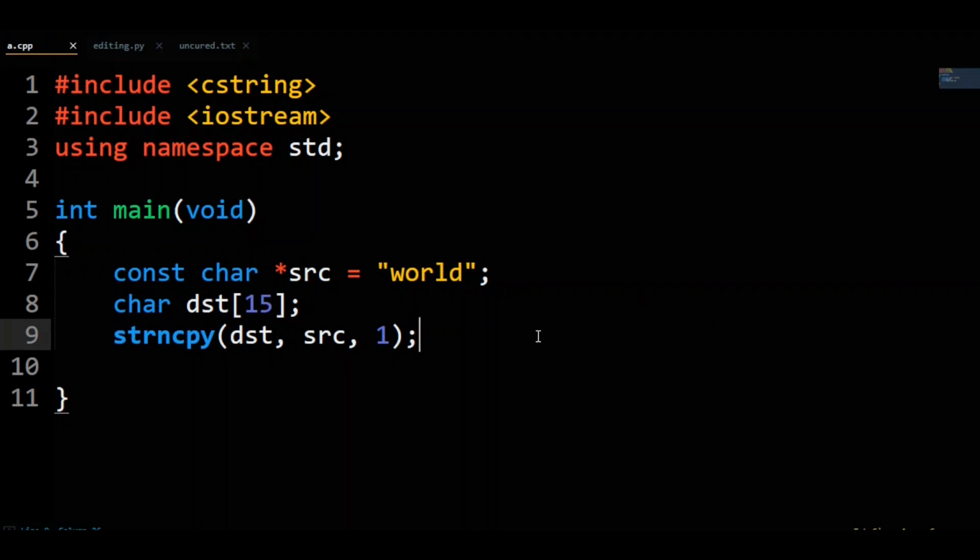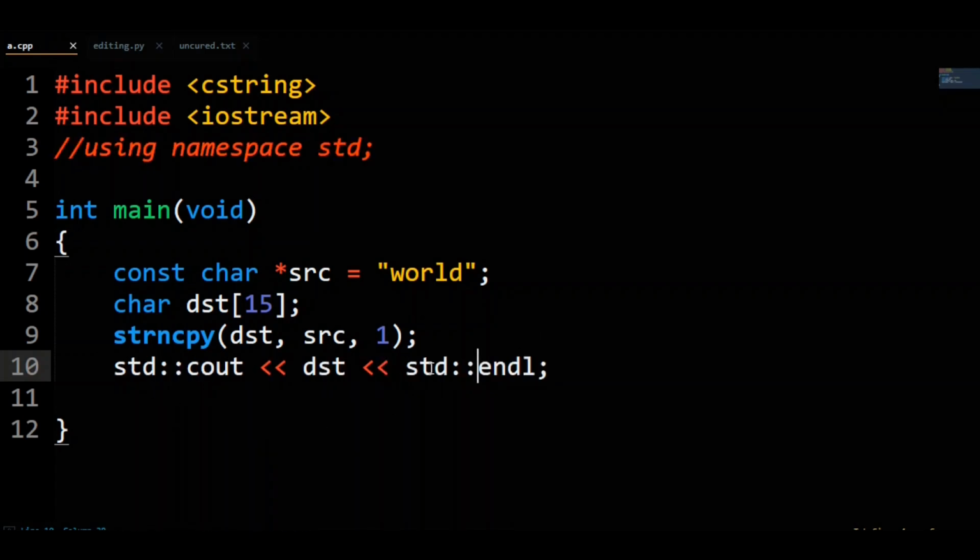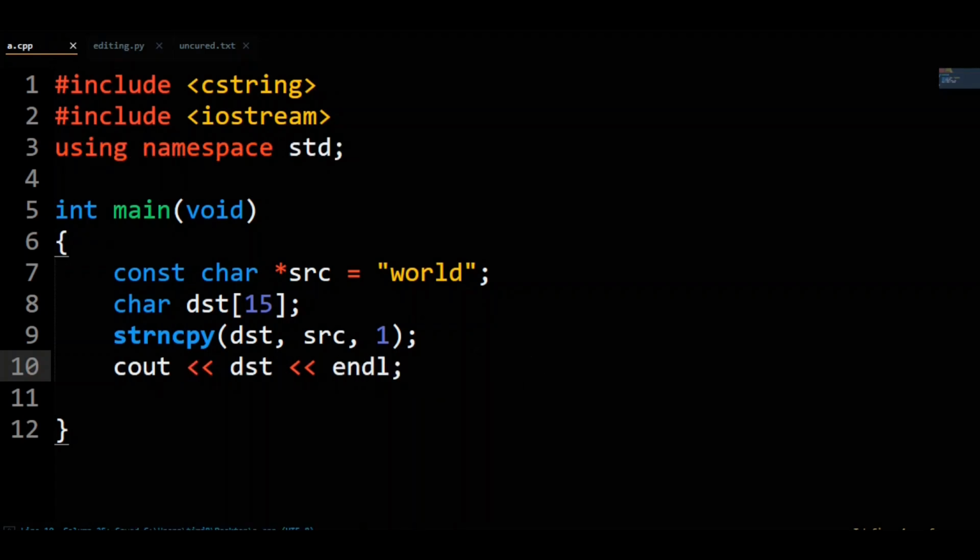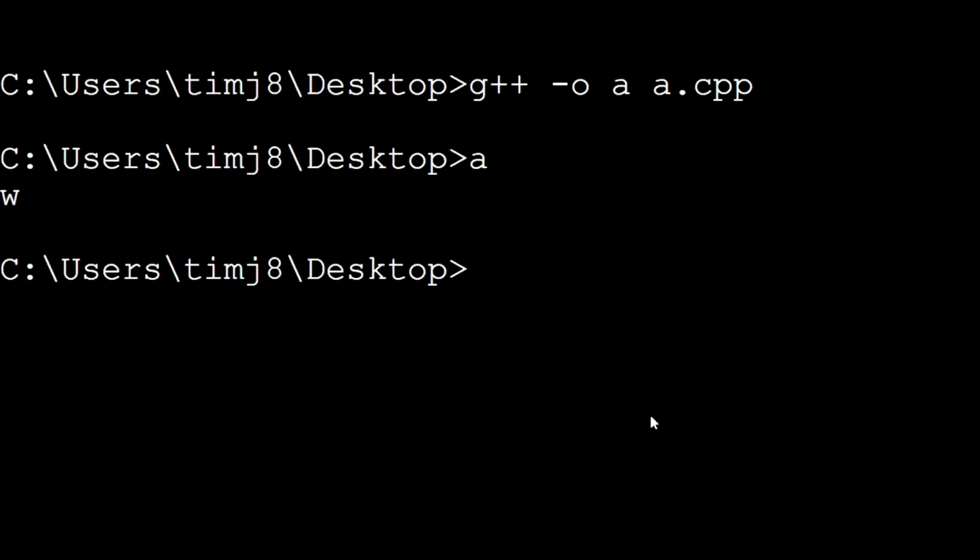We will put to cout the destination string. After that, put to our destination string a new line character. This is the line where the using namespace comes in handy. Without that line, I would have had to prefix both cout and endl with std::. If we run this code, we will see that our destination string prints out W, which is exactly what we would expect.